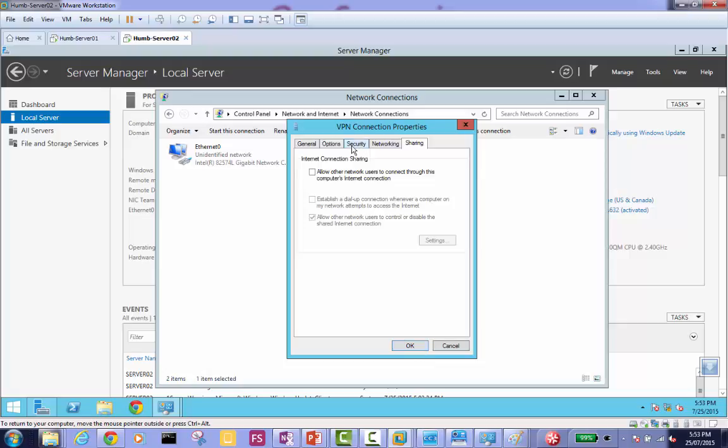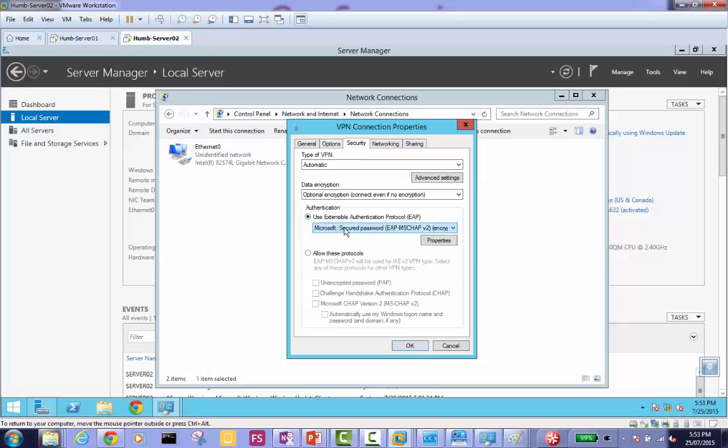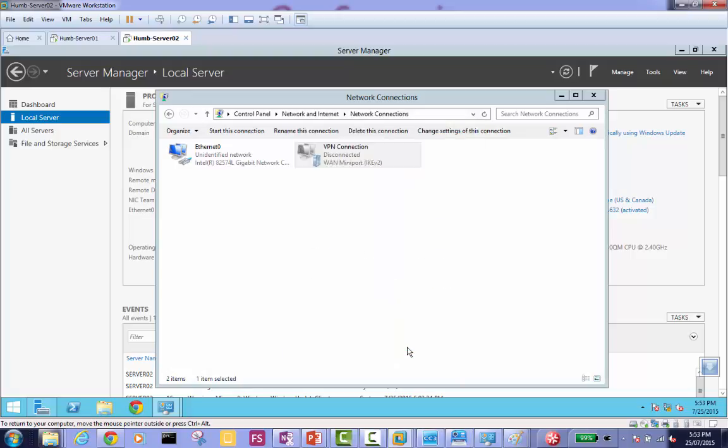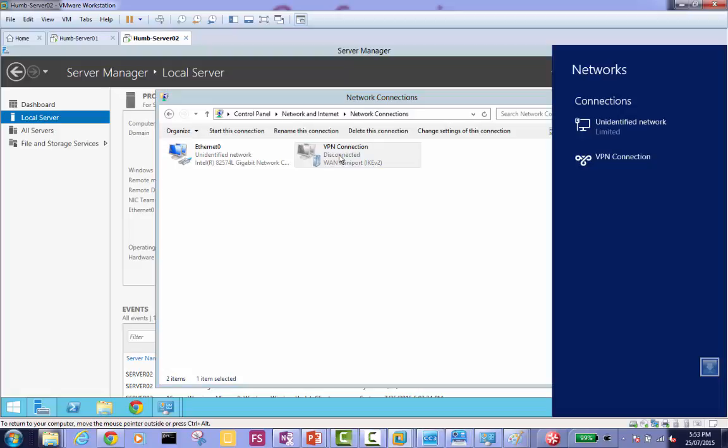So what changes did I make? Here, automatic is still there, and I just made this EAP, extensible authentication protocol, MS-CHAP, which is a Microsoft protocol and has the strongest encryption by Microsoft till now. Press OK. Does it connect to your VPN or not? To connect or not to connect? That is the question. We need to connect.